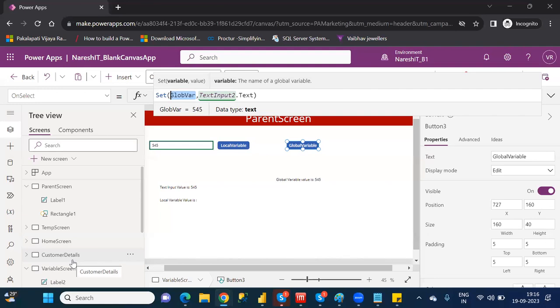And variables do not occupy the memory. Very important point: variables do not occupy the memory. It is a temporary storage. Once the app is deleted, all the variables are automatically deleted. Understand clearly or not?